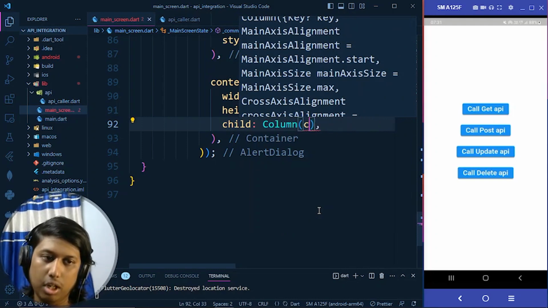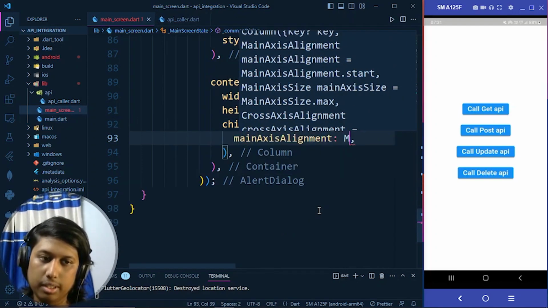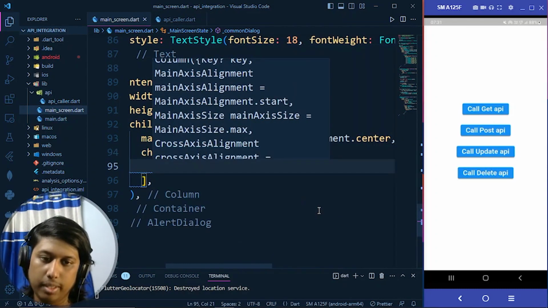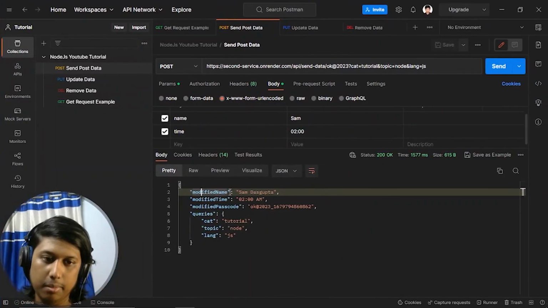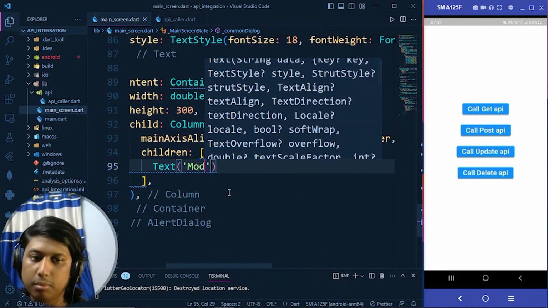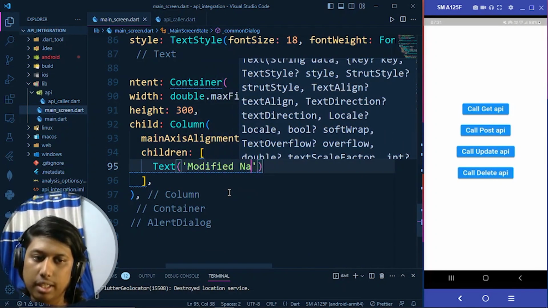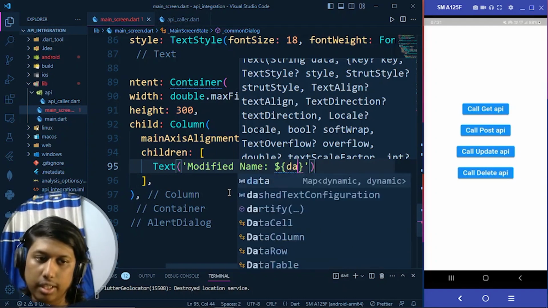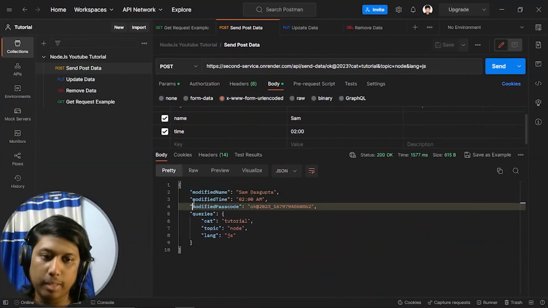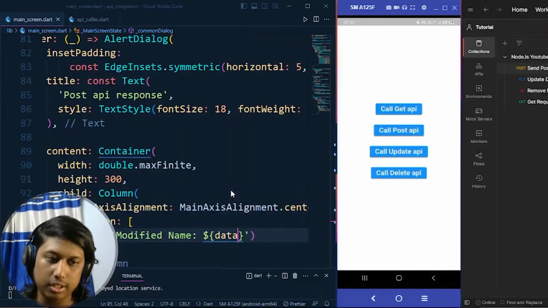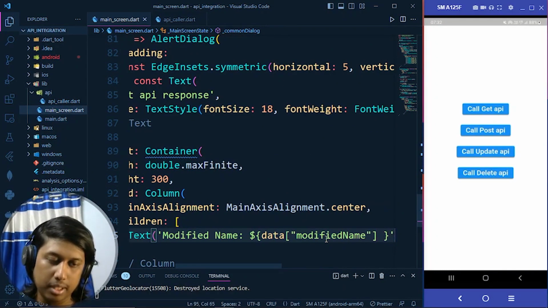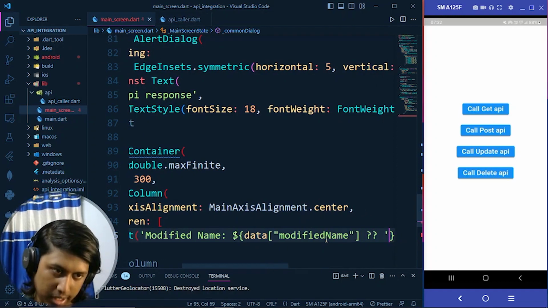Now let's make a child of it, and that child will be a column. And in that column, we want all the elements at the center of that dialog. So I write MainAxisAlignment.center, and here I provide the children. So the first child is the modified name. So what I should do here, we have to write modified name, and that data is coming as a param of that method. And here we have to provide that key name of that JSON, so here I write modified name. In case the key is missing, we can make the null safety of it as well.